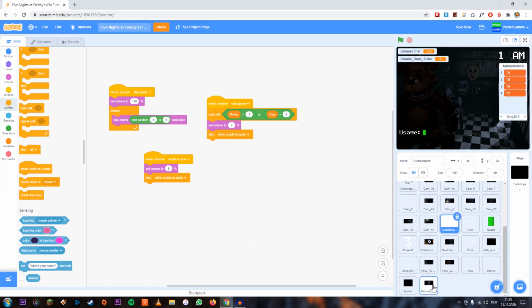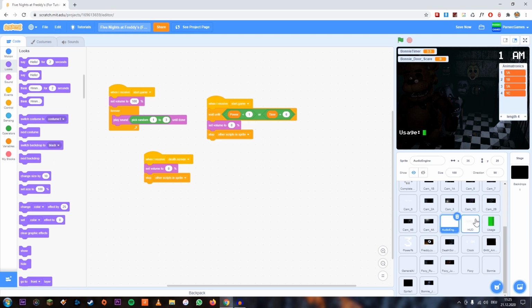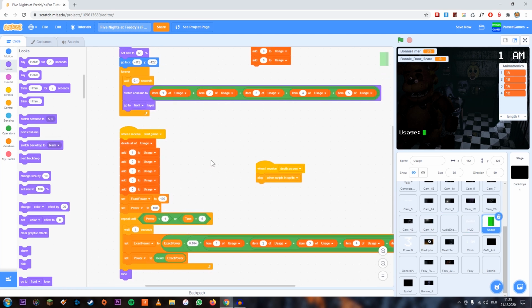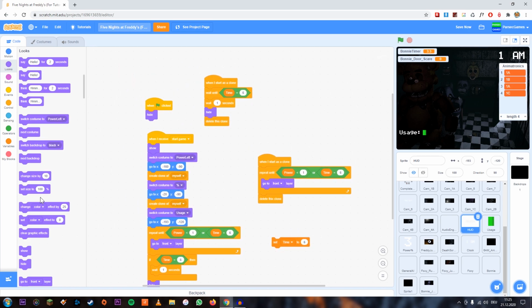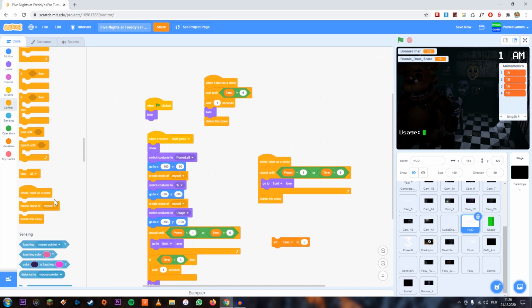And now what we're gonna do is we're gonna look at the death screen as well. What we also need to add is this has to disappear as well. So we're gonna go in here. We're just gonna add in hide. And the same with the HUD. When I receive death screen, hide and then stop all scripts.